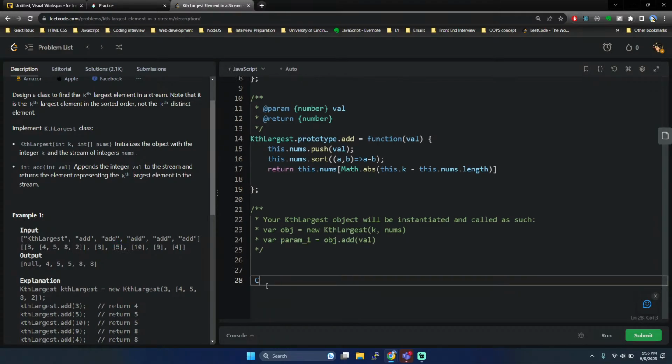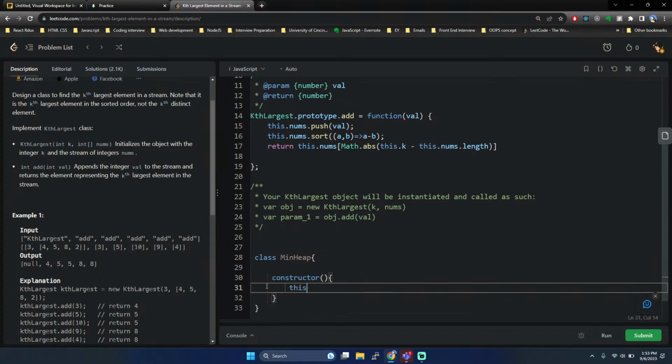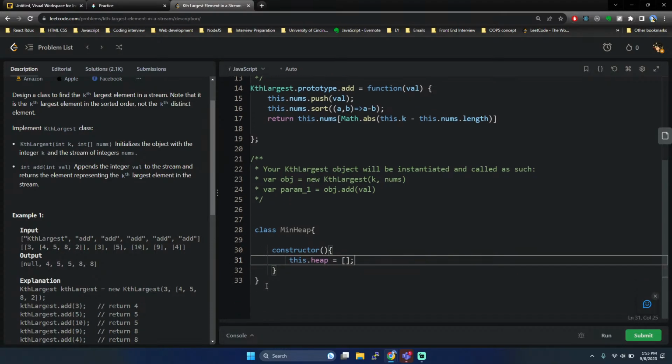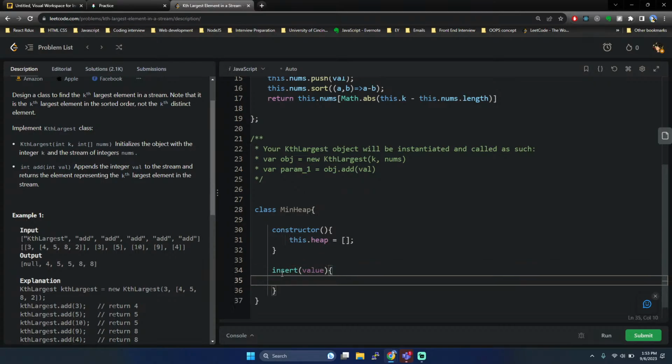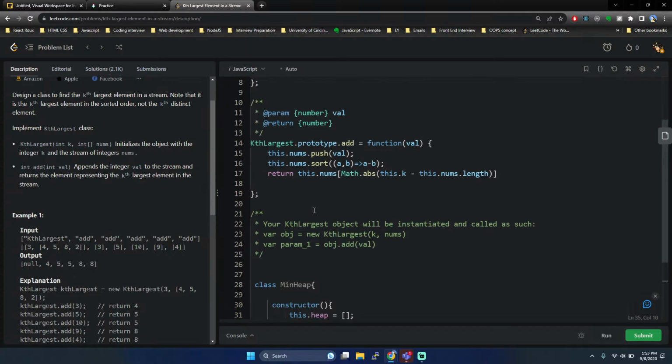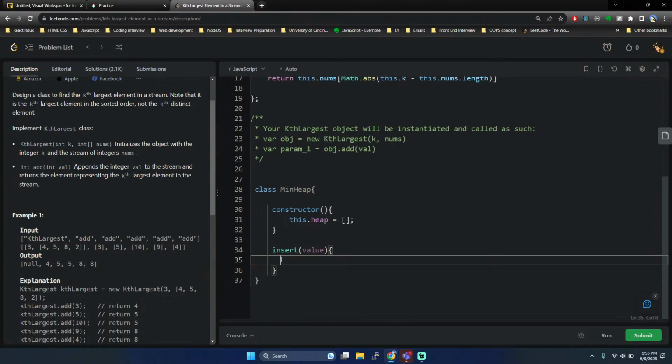So I'll make a class MinHeap, and then we have to make a constructor, and as I said, everything would be stored in an array-like data structure. So we'll create this array. Then first of all, we have to insert a value, right? We have to create the heap, so we have to initially send all the num values to the heap. So we will have insert.